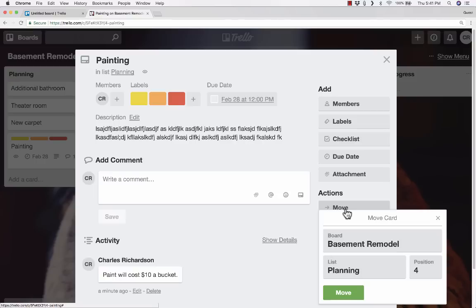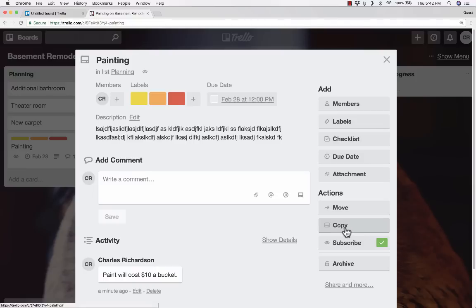You also have options for moving a card from maybe one list to another or from one board to another. You can also copy cards. You can subscribe to the card so that anytime there's a change made, you'll see that change. And it's indicated by this eye symbol. And you probably noticed when I added myself to this card, this eye symbol was added. So in other words, I will see changes that other people make to this particular card.